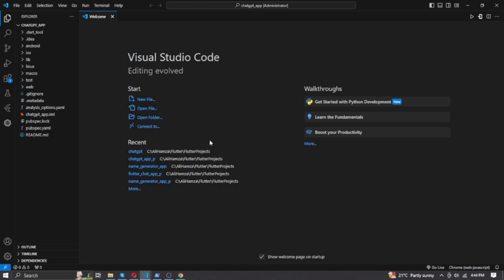Hello everyone, in this tutorial we are going to create a ChatGPT like app in which we will learn how to create the app, design the app and write the script for its proper functioning. So let's start our tutorial.